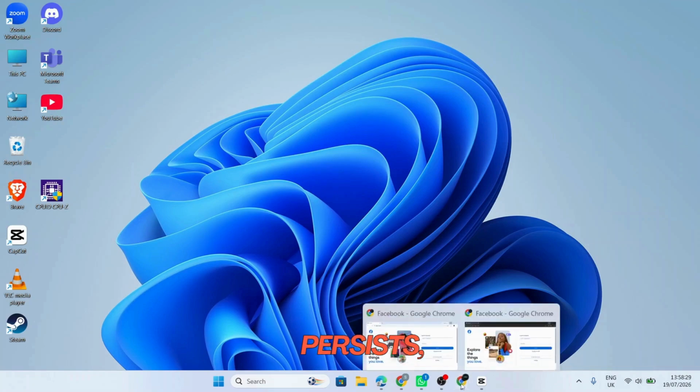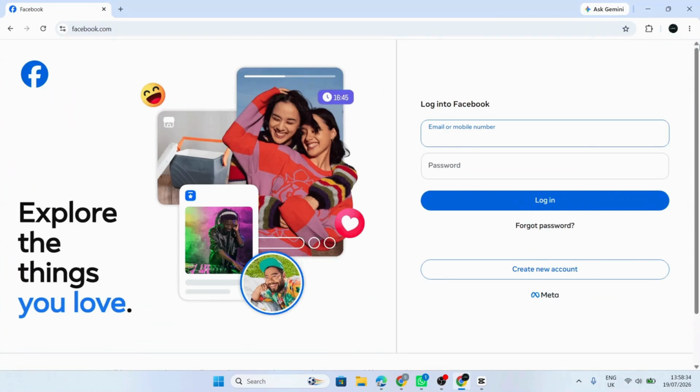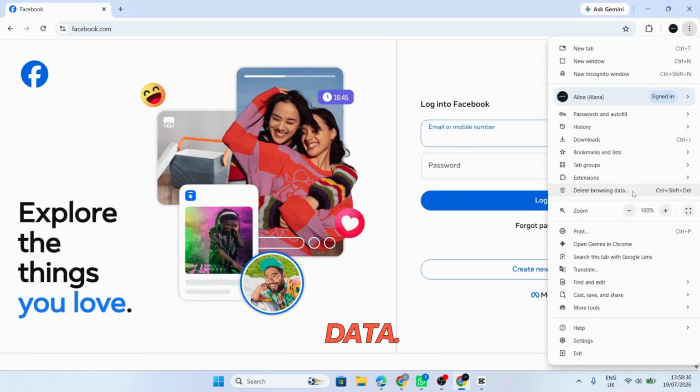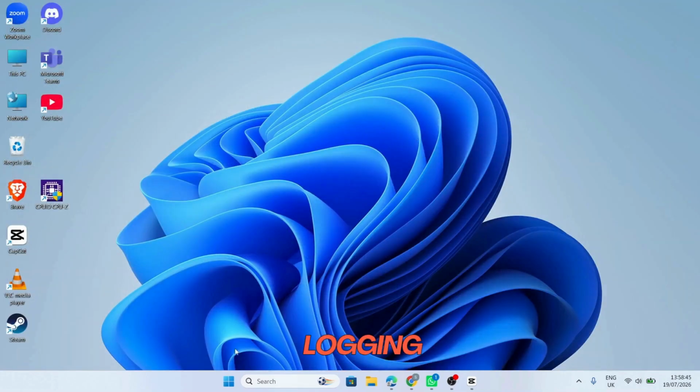If the problem persists, clear your browser's cache and cookies. For that, you want to click on the three dots. Here, find the option of delete browsing data. Select all time, then make sure to check all of these boxes, then click on the delete data option. Now restart your browser and try logging in again.